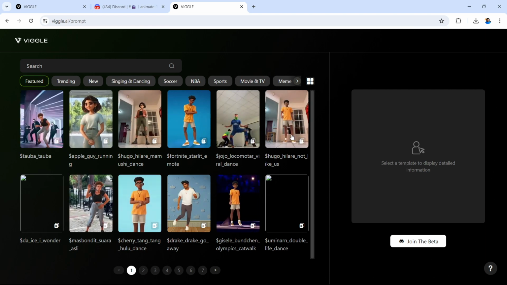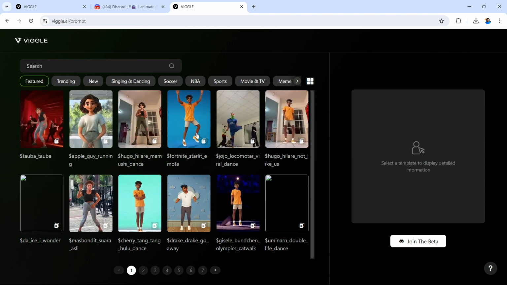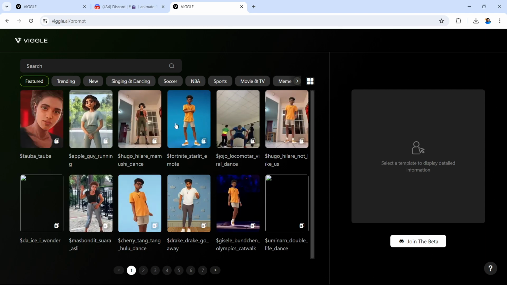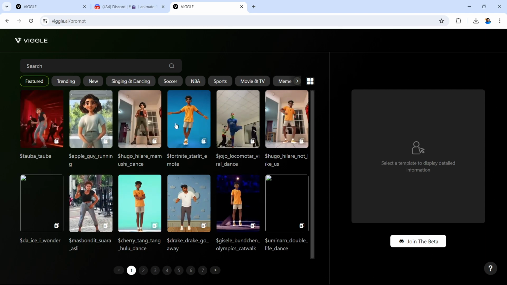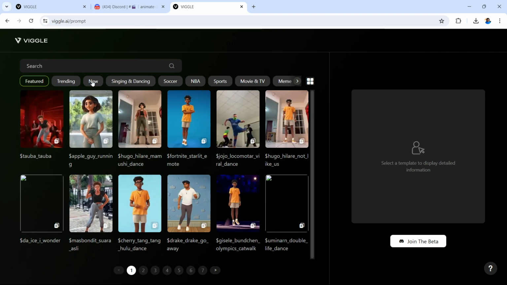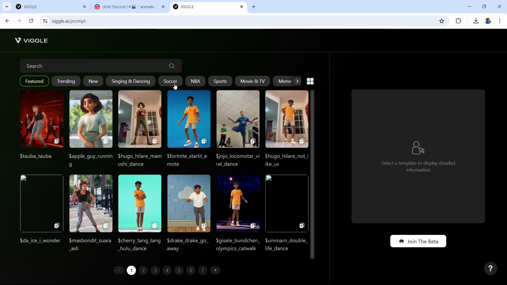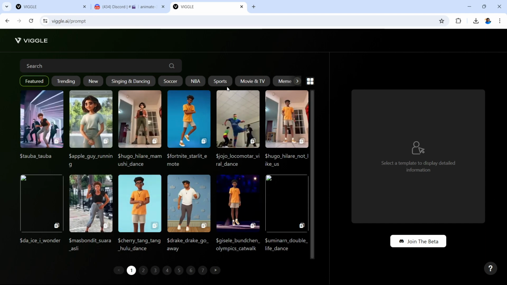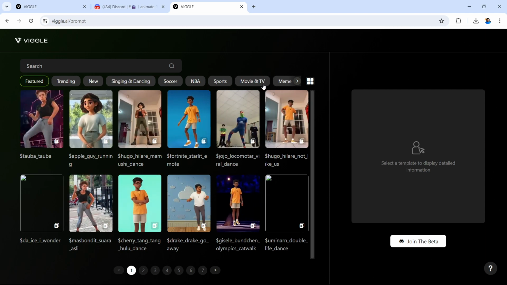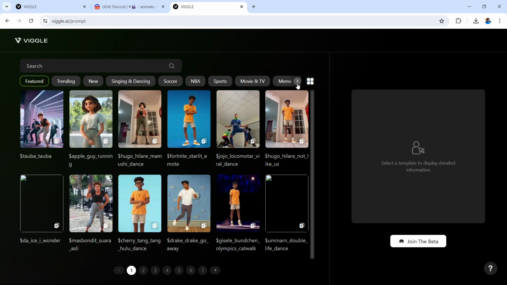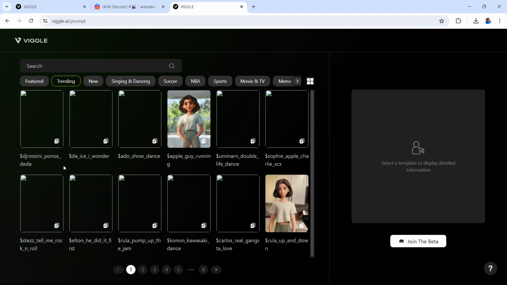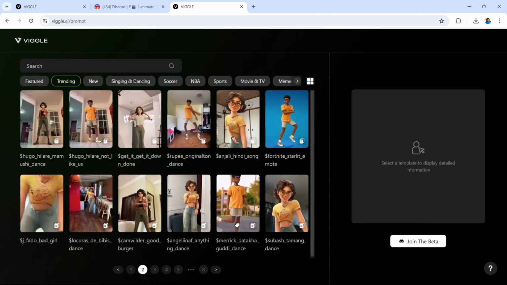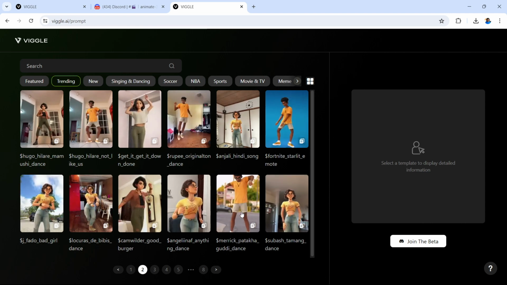There are also a few more that you can find. You can also filter or search for the type of dance that you want to use. You can filter using these filters up above: trending, new, singing and dancing, soccer, NBA, sports, movie and TV, meme, and more. In this example, what we're going to do is select trending. We're going to find a trending dance. I like this one right here. I'm going to make this my selection.